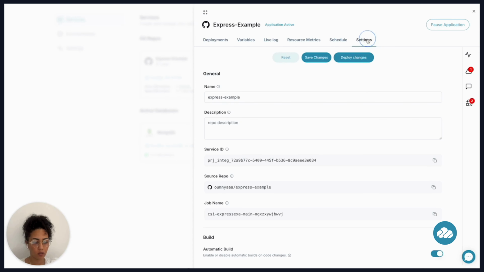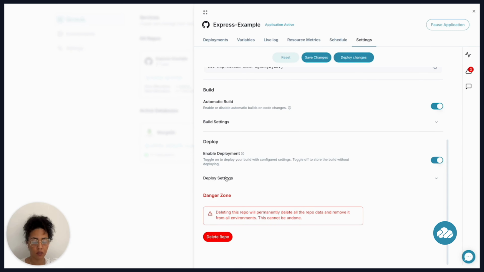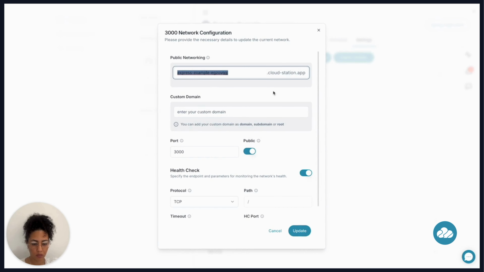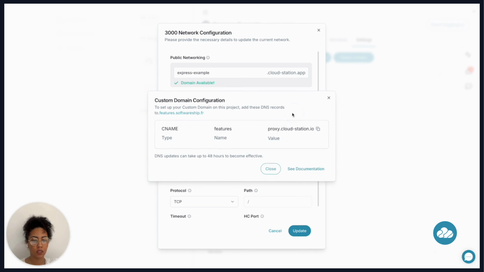So in order to have my application more customized, I will add a custom domain. So I can change either the public subdomain, so I can make it, for example, this. And I can also add my own private domain. So I'm going to choose the features. Right, and here I can copy the information to set up the DNS record.